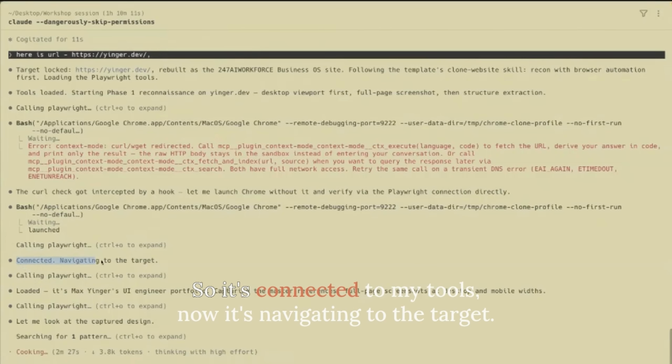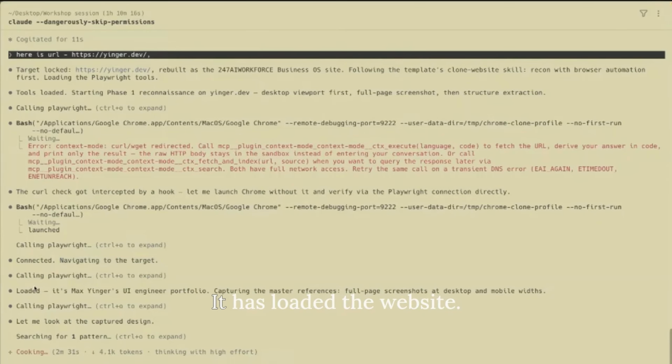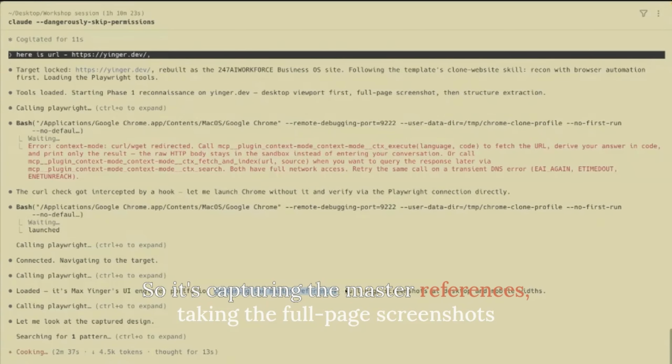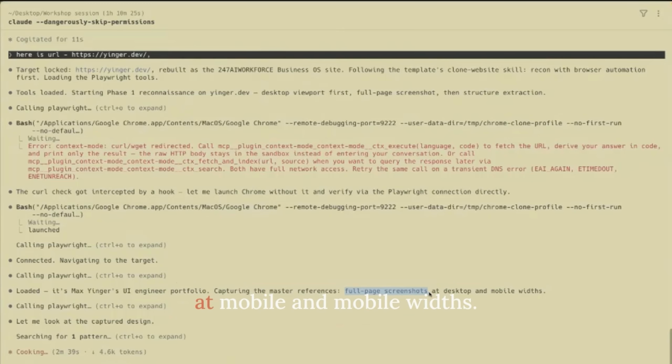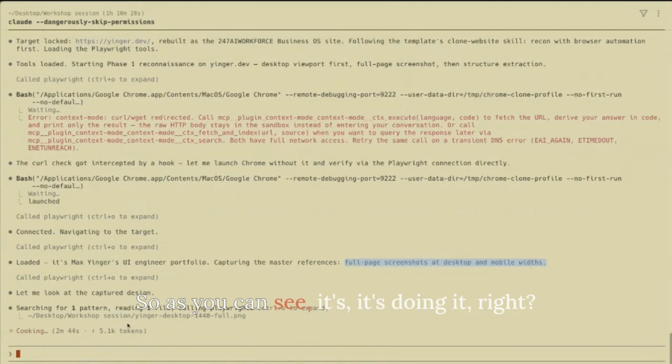So it's connected to my tools. Now it's navigating to the target. The loaded website is Max Yinga's UI engineer portfolio. So it's capturing the master references, taking full page screenshots at desktop and mobile widths. As you can see, it's using the skill to clone the website.